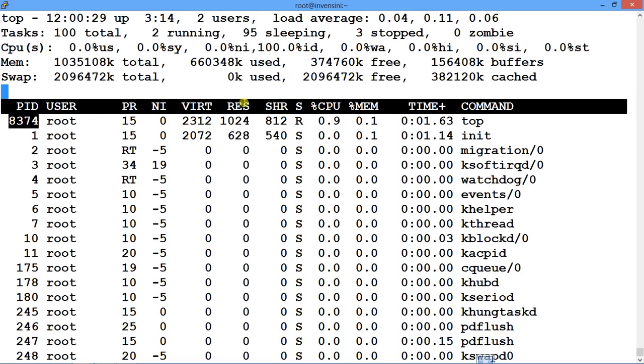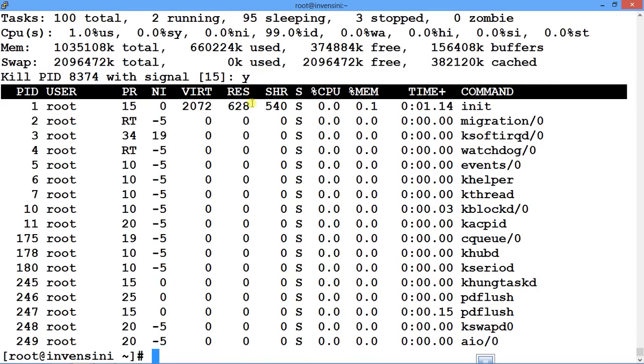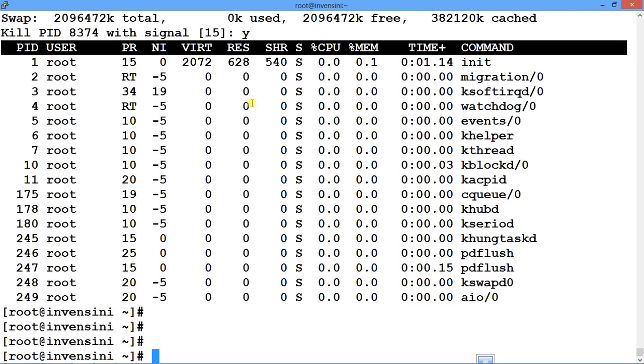Suppose I want to kill the top process only. I will say kill, give the process ID, and press enter, and it asks whether I want to kill it or not. I say yes, and you see top is killed. So you can kill any process from top. While analyzing, you can kill any process, you can renice, you can do anything, right? So this is the power of the top command.